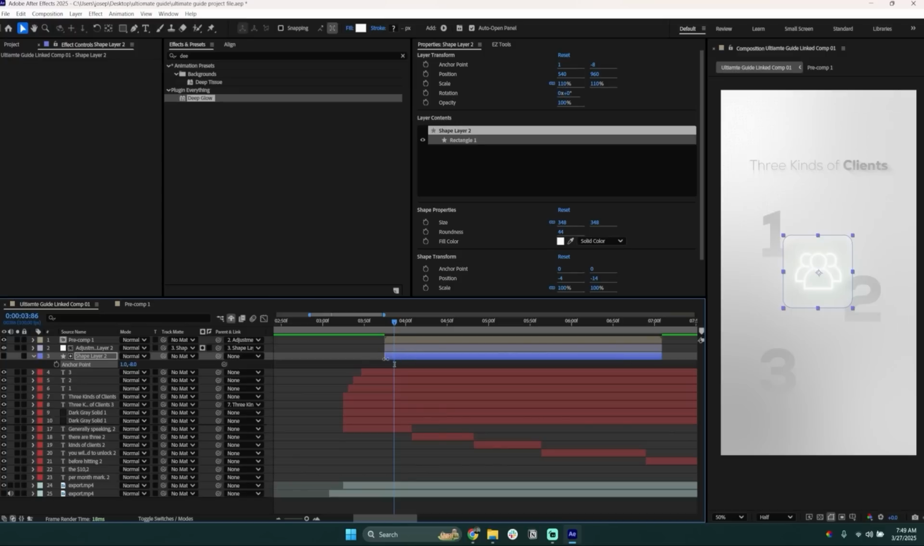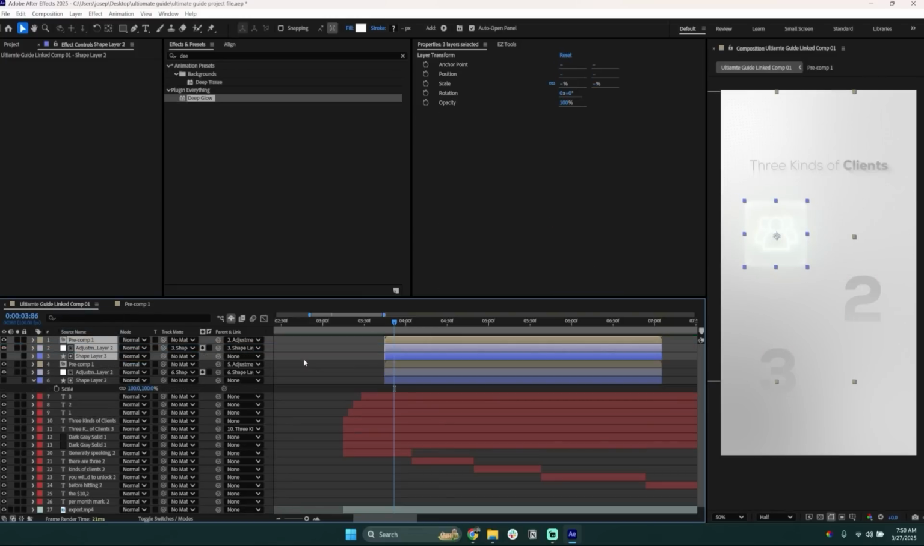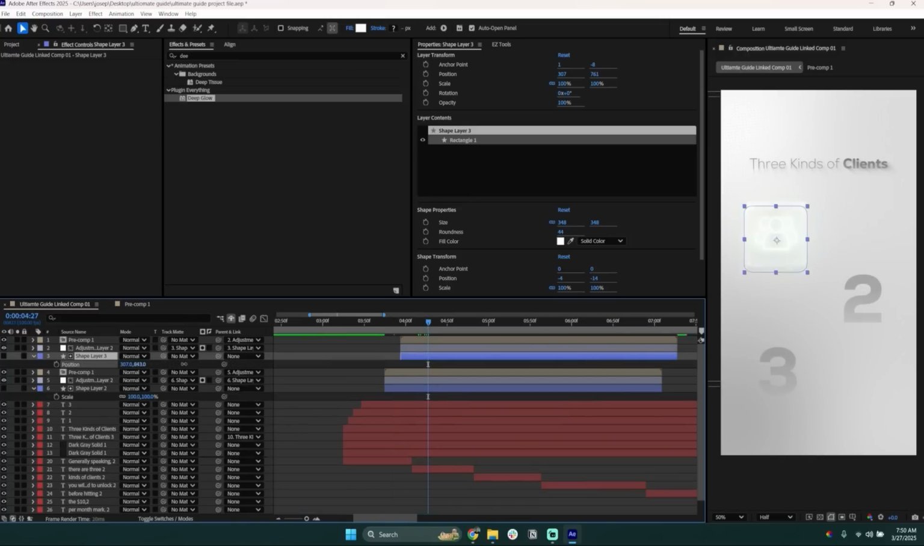So I'm selecting this first one, and since everything is controlled by the shape layer, I'm going to click on P and move its position over here to the top left on top of the number 1. And I'm also scaling it down to something like 100. Then let's select these and duplicate them, bring them all the way to the top. Let's move them forward, and let's move our duplicate down on top of the number 2.